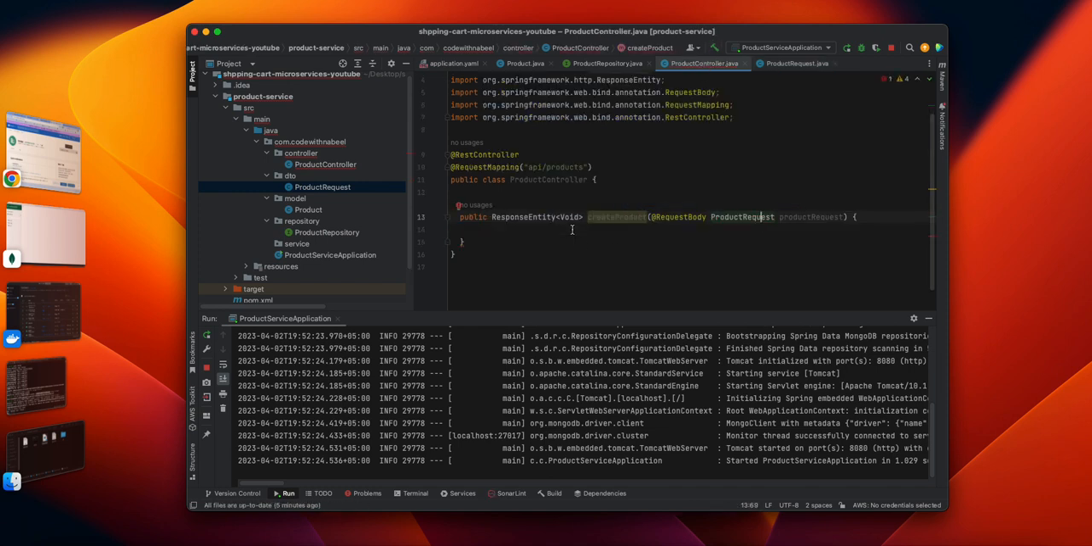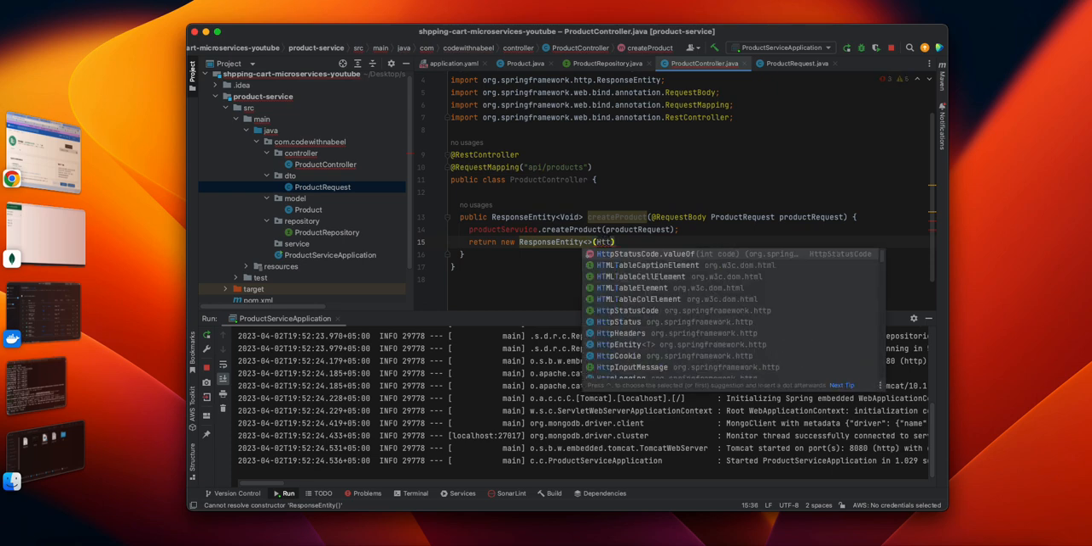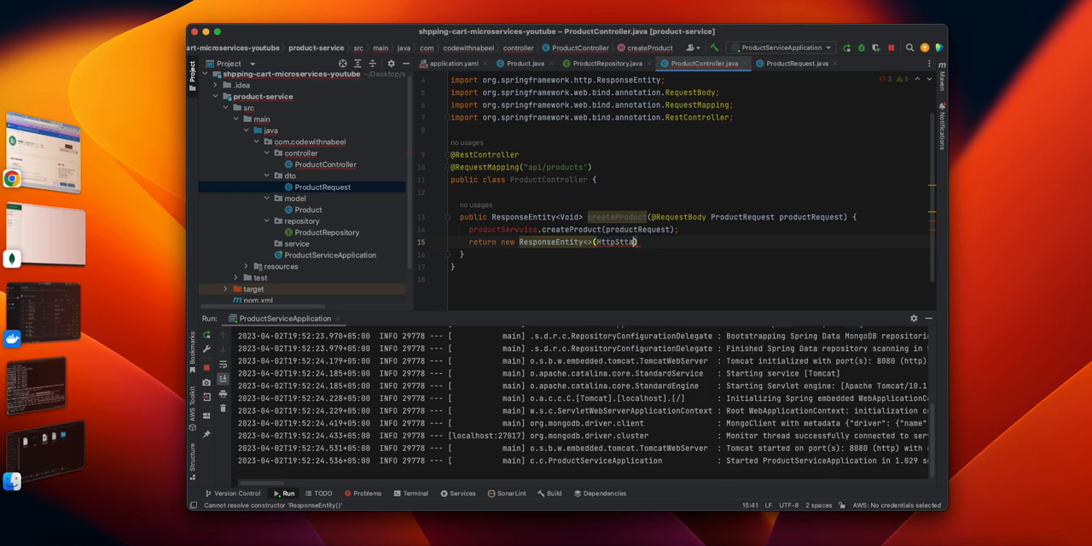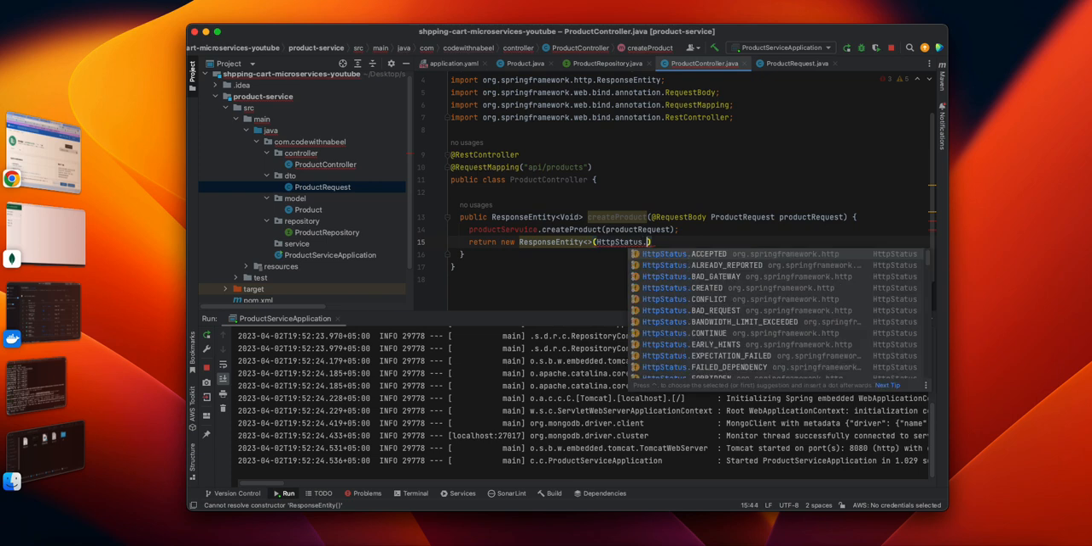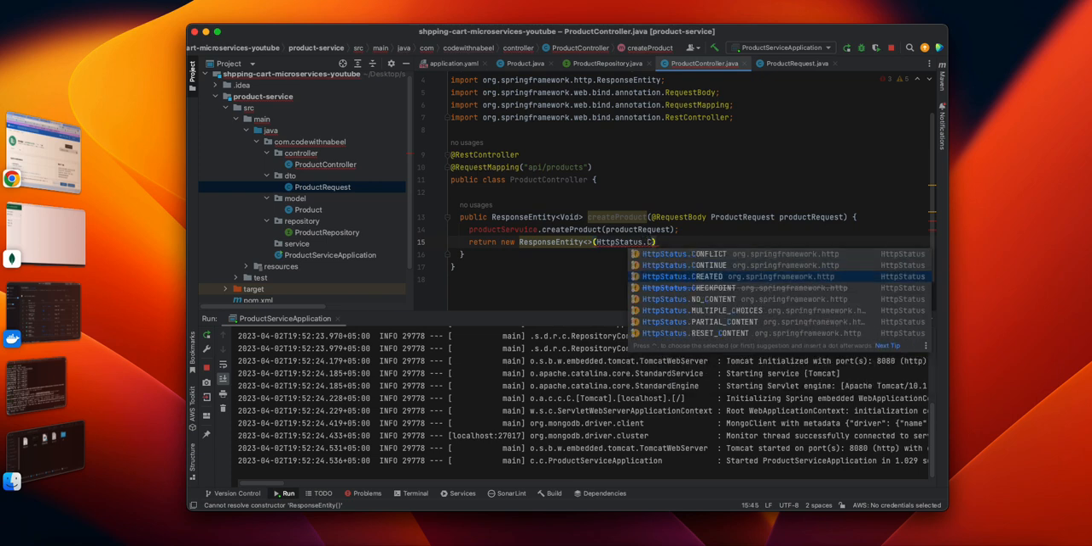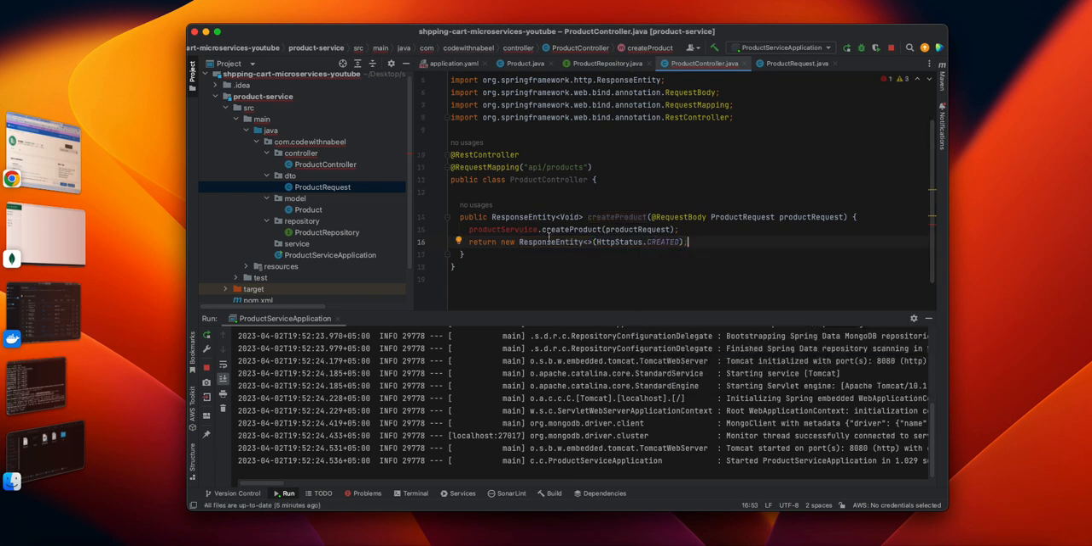So I can just import this here, and finally I can call my service layer, productService.createProduct, and I can provide the product request arguments. Finally I can return a new response entity with status code as HttpStatus.CREATED, because I'm creating a new product here.